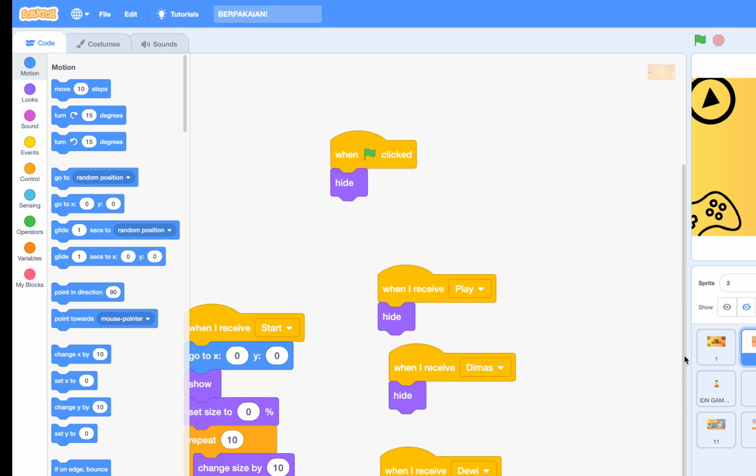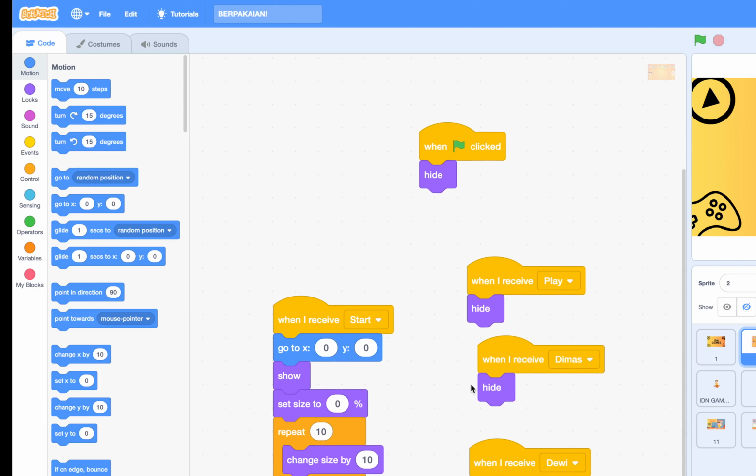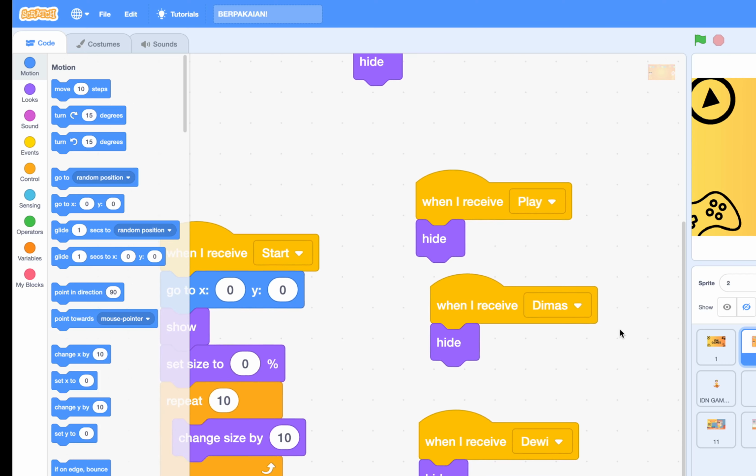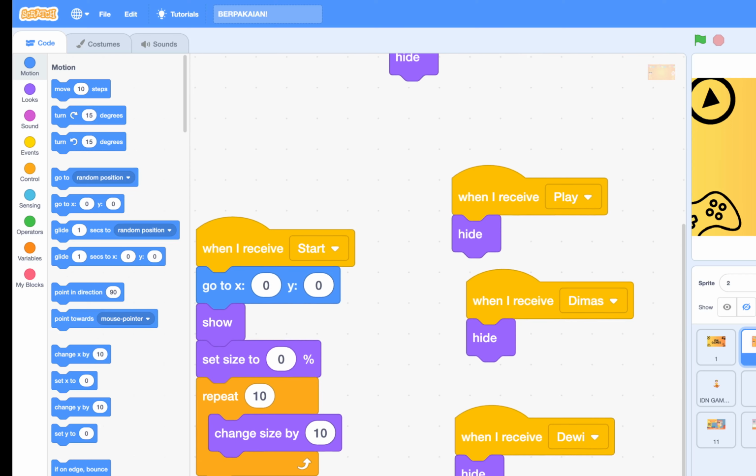When I receive play, hide. This is for the other sprite to be shown, and then this hides because we don't need it anymore. When I receive play, when I receive Dimas, and when I receive Dewi, hide. When I receive the message, okay?